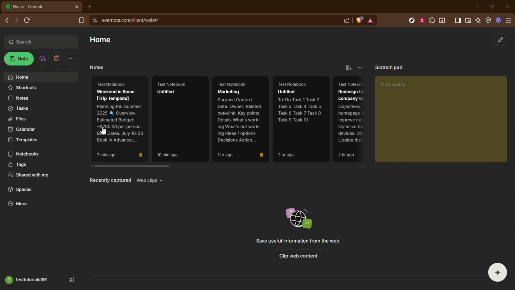Start by logging into Evernote Web. Once you're signed in and on your main workspace, look over to the navigation menu on the left-hand side of the screen. In that menu, find Trash. Depending on your layout, it may appear as its own option with a trash can icon, or it could be tucked under a More menu or inside a user profile dropdown. If you don't see it right away, take a moment to check those areas carefully.